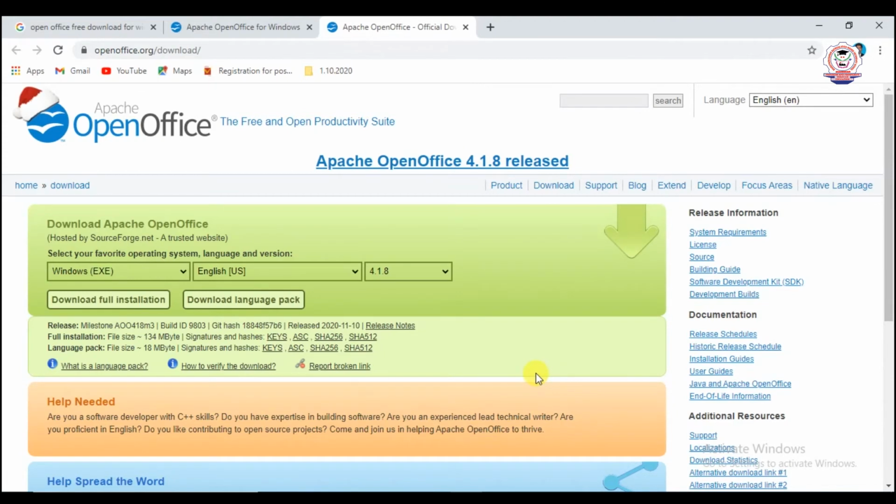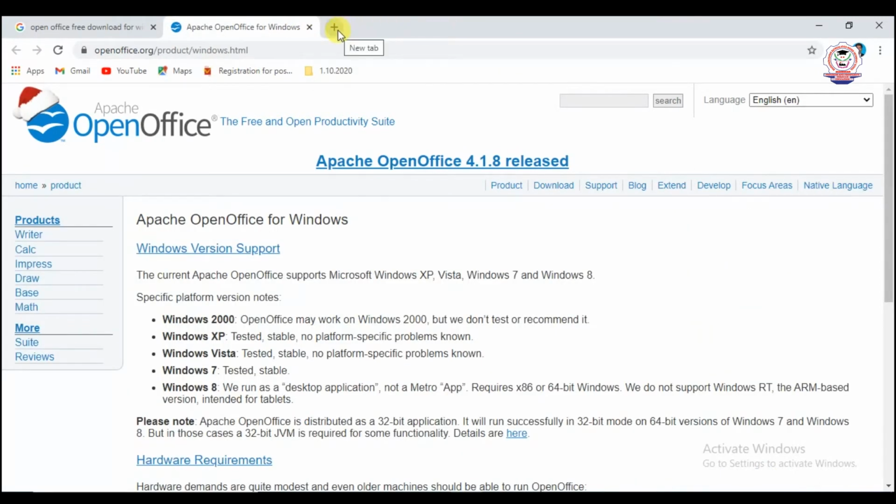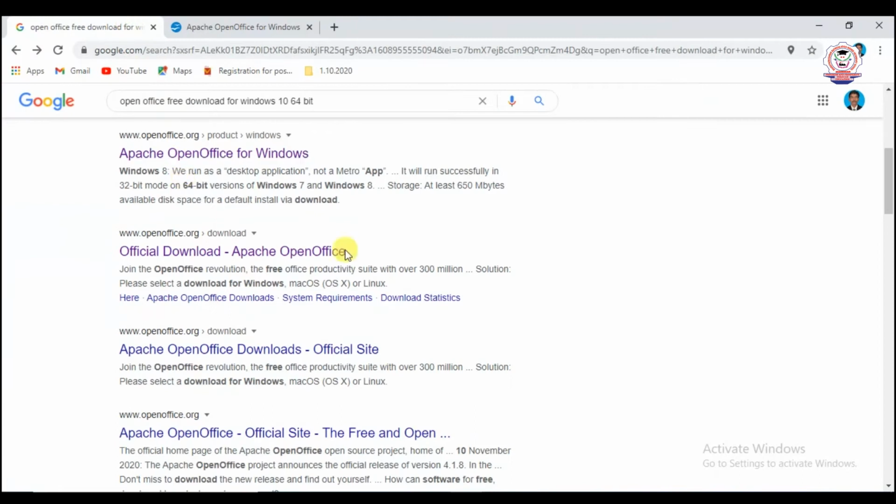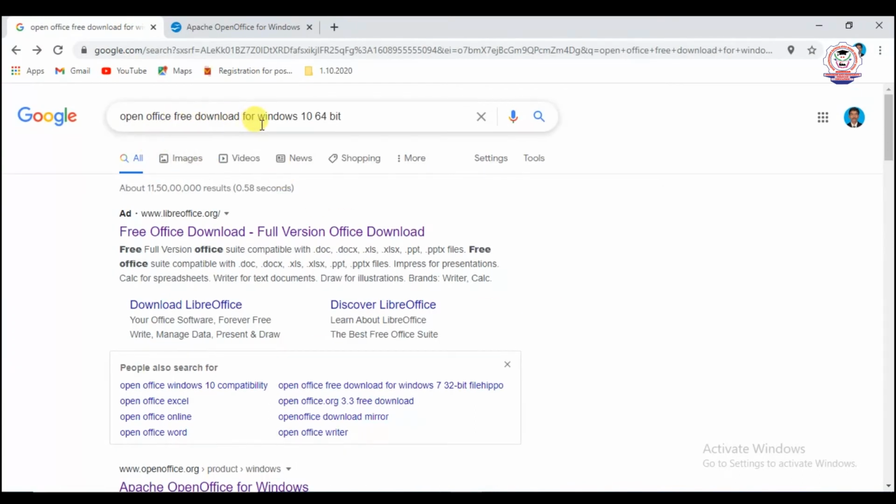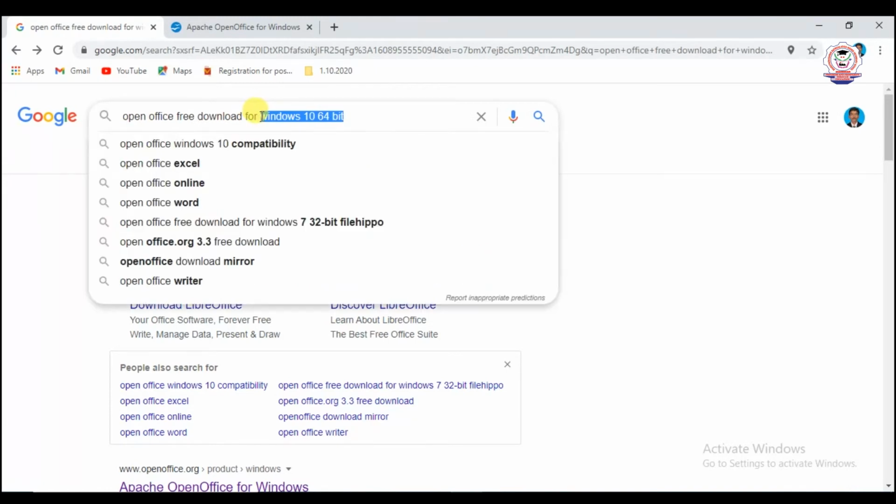Students, today we are going to learn how to download the OpenOffice software and how you will install it. It's a very simple procedure. First of all, you open Google Chrome or any web browser. In that web browser in Google you can type OpenOffice free download for Windows 10 64-bit. That means my operating system is Windows 10. Suppose you are using Windows 7, you can type Windows 7, or Windows 8, and 64-bit is a type of operating system.